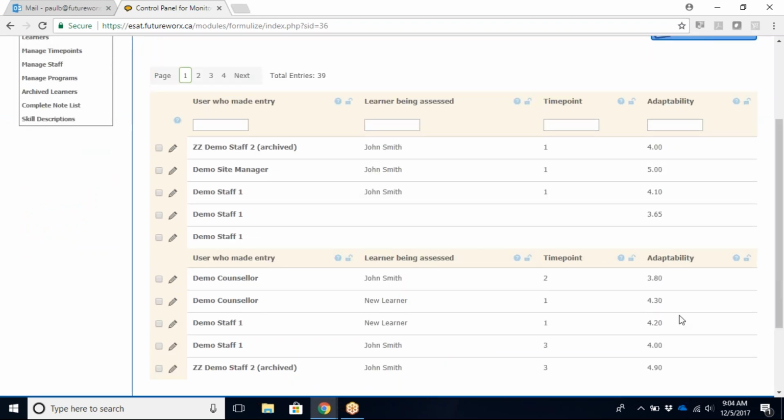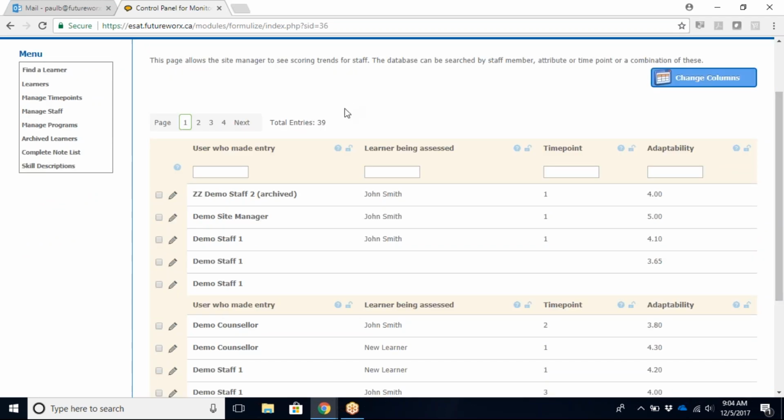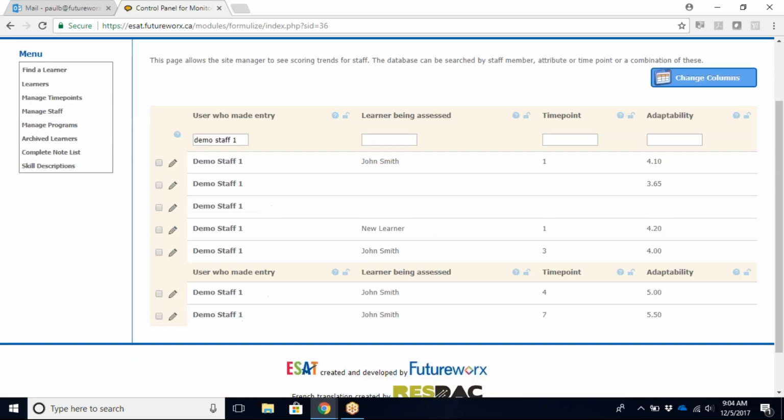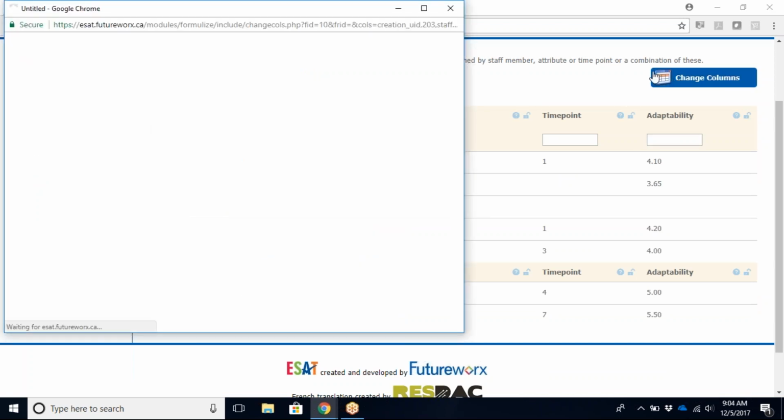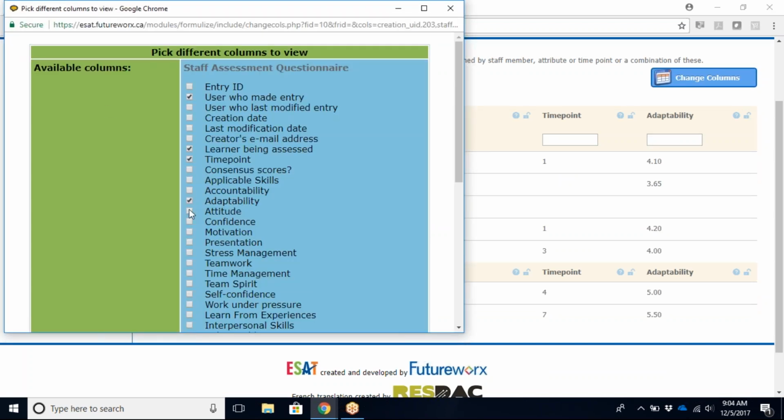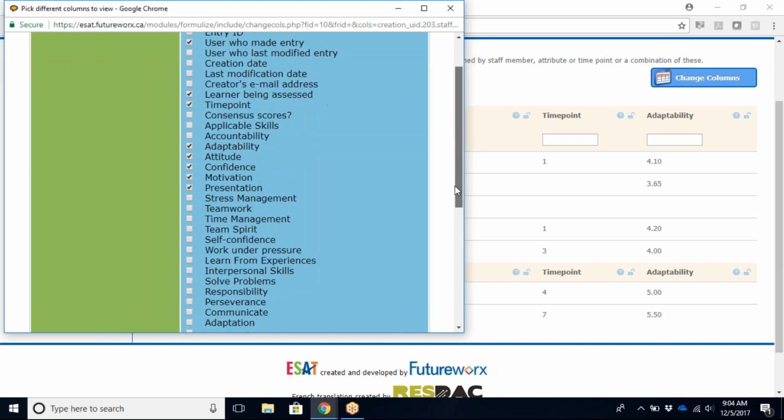And you can see that there's a reasonably good range of scores here. If you are concerned about a particular person and their scoring, you could limit this. Let's go and check the person called Demo Staff 1. Okay, so there's a range there, and say we were concerned about all of their scores. We wanted to look across the board, or let's just do these 5. So there we go.